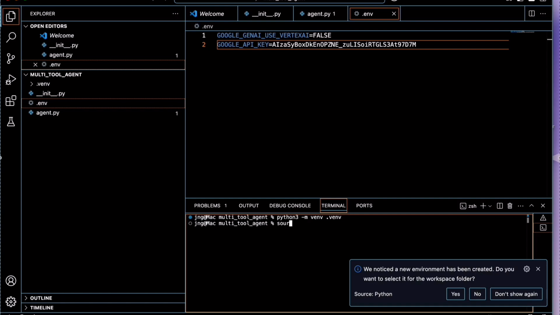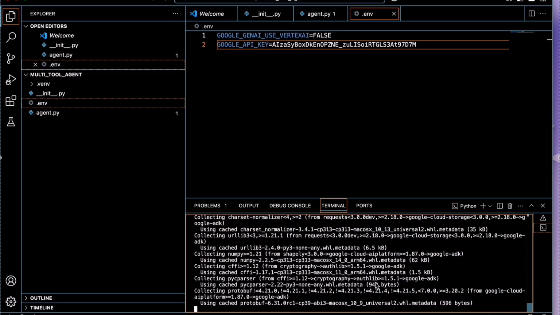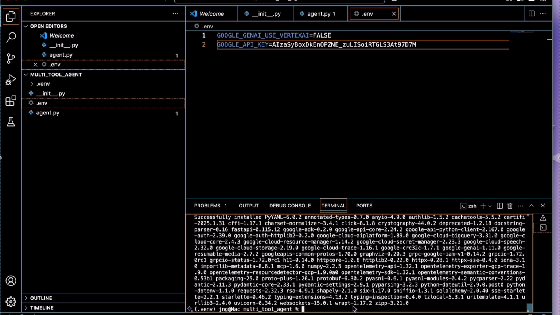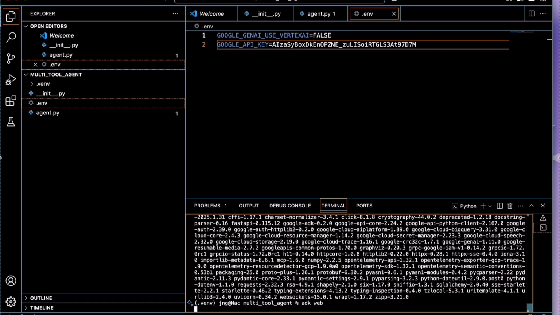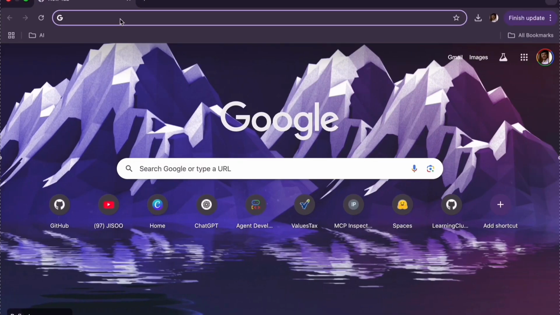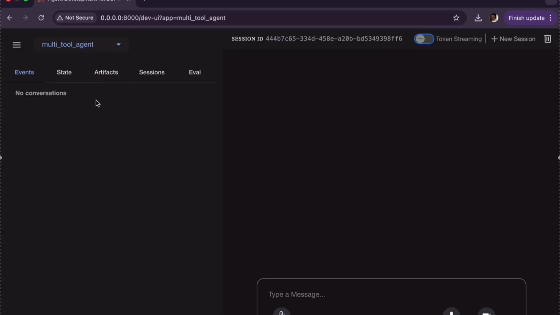Next we are going to run this program. Before that we need to create a virtual environment in Python, and then we need to install the Google ADK. So first create a virtual environment using the command and activate that environment. Then install the Google ADK. Once the Google ADK has been installed, we are going to run ADK web. Now the ADK is running on port 8080. Just copy it, open it in a browser and select the agent, that is multitool agent.